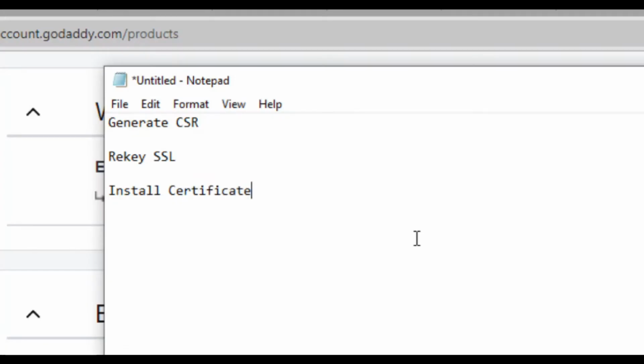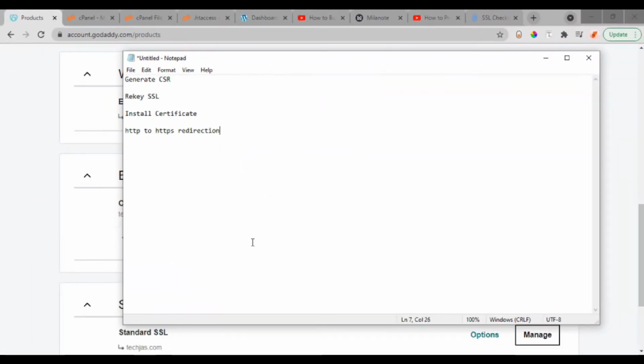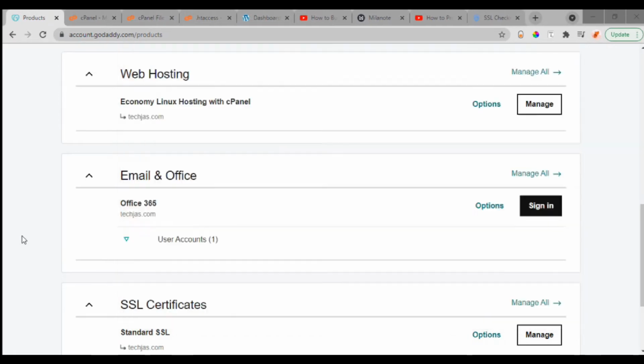Steps we are going to follow here are: first we will generate CSR, then we will rekey the SSL certificate, then we will install the certificate, and then at last we will do HTTP to HTTPS redirection.